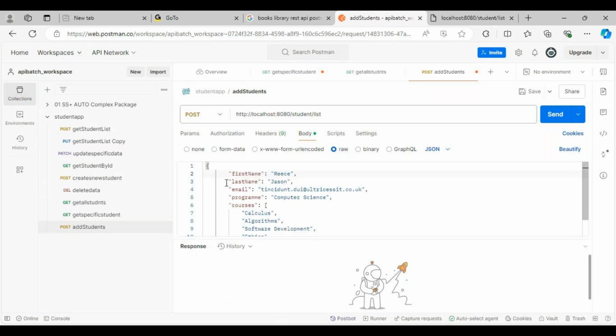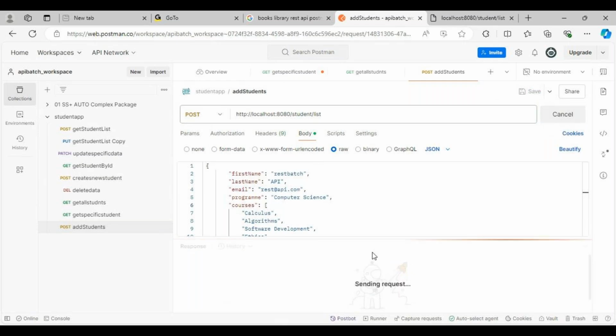Yeah, any questions? Here you just give some name, let's say rest batch. Here for last name, API, right? And here you can write something, whatever you want, like rest@api.com, program and all. So this is a new student I am creating, and just save this data and send it. It should create one student.